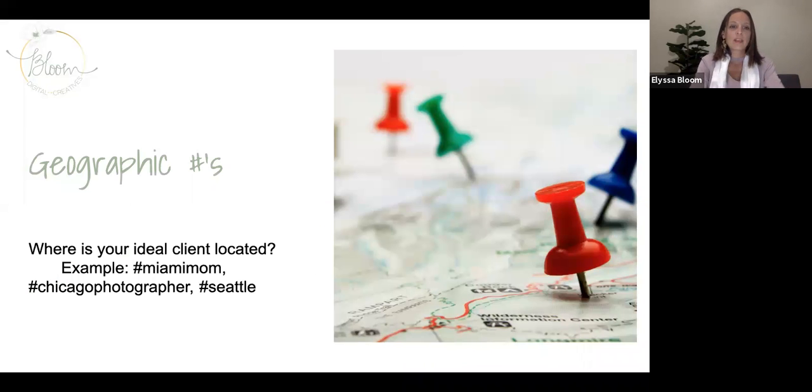So there are different types of hashtags that you're going to use when you're doing your post. You can start off with geographic hashtags. So where is your ideal client located? It's pretty simple. If you're in Miami and you want to use hashtag Miami Mom, you're going to put the city in front of whatever word you're using. And you don't even necessarily have to use a verb or adjective or noun with it. It can just be simply hashtag Seattle. That just might be too broad, but once in a while it's good to use that.